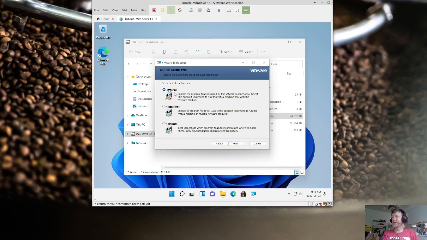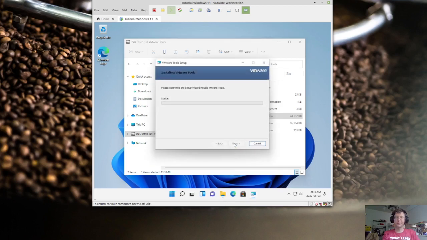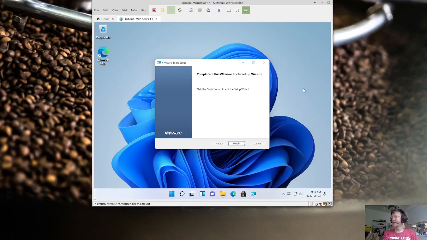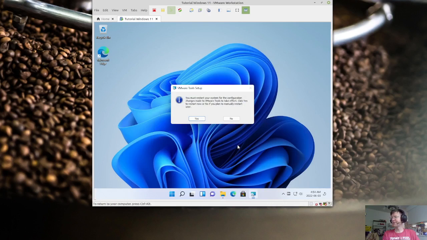Now, typically, we'd be able to just use this with VMware Workstation. You might end up using this same virtual machine later on with ESXi. So I'm just going to click on Complete, just in case you happen to keep this VM around and you happen to be really happy with it and you want to throw it in ESXi. This will give you all of the VMware tools that you need. All right, once it's complete, just hit Finish and say yes to restarting the machine.